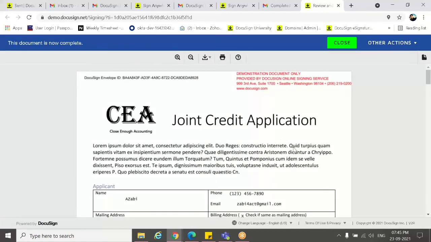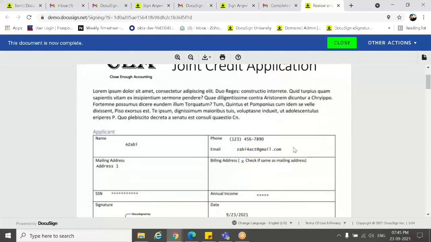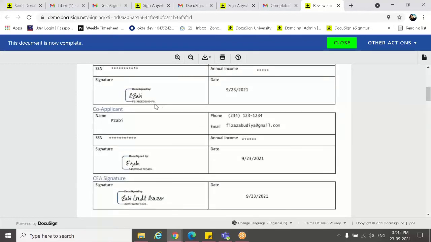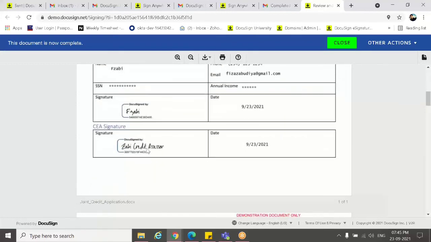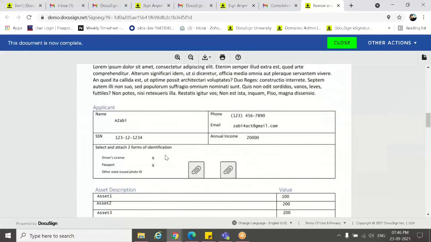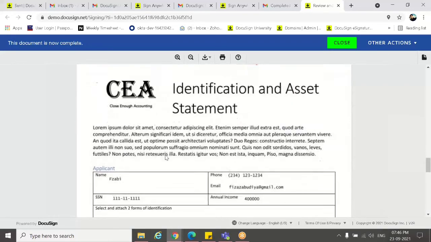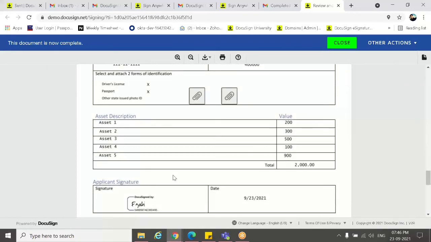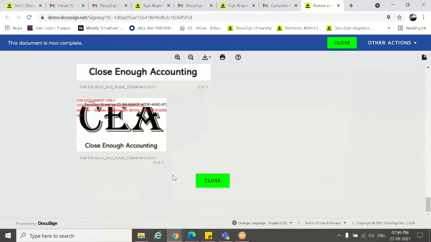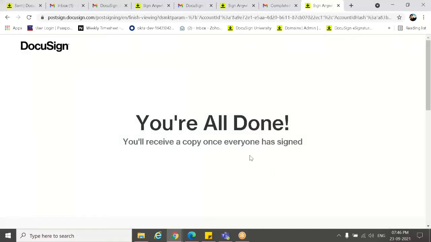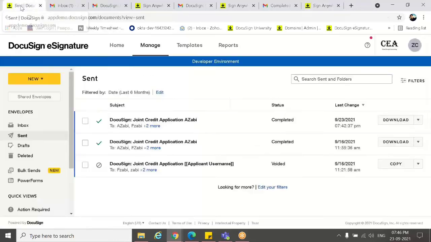They only have to view, so they can view all the documents: the applicant and co-applicant signatures, and from the credit assessor, the applicant's form and the co-applicant form. That is all from the legal department. I have to click on close, and it's done.